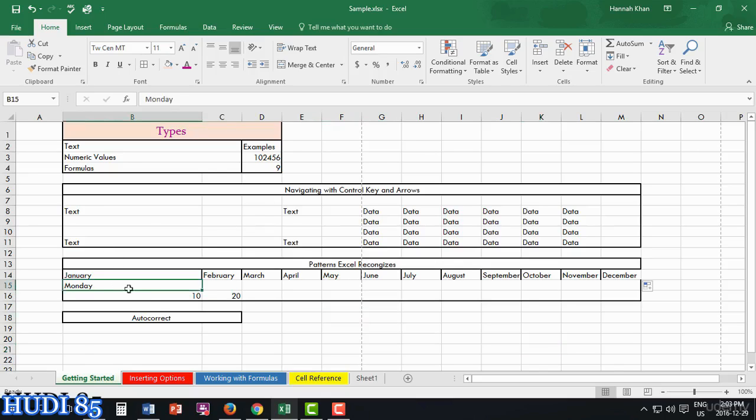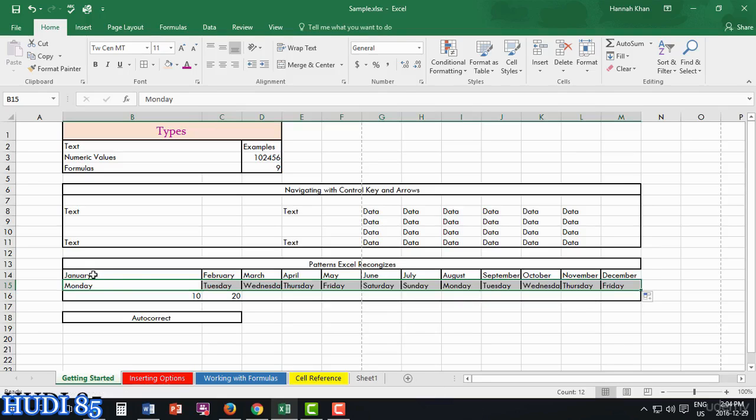And again, we'll use another example for Monday. We drag it along. In the green box in C15, we see Tuesday. And if we go all the way to H15, we'll see that it ends with Sunday. And again, if you keep going, it'll start back the days of the week. So we have Monday, Tuesday, Wednesday, Thursday, Friday, Saturday, and Sunday. And then it restarts itself because there's only 7 days in a week.